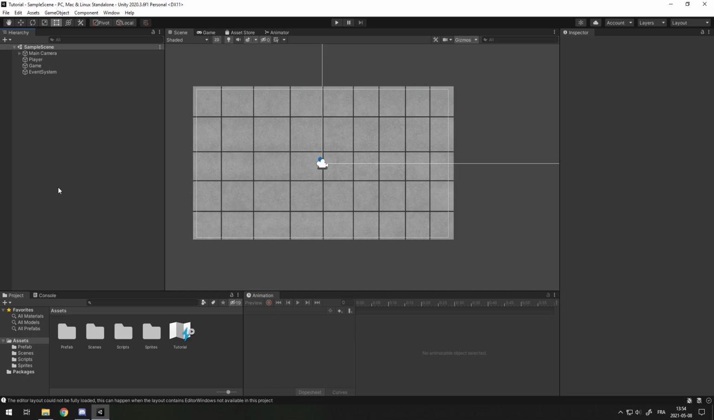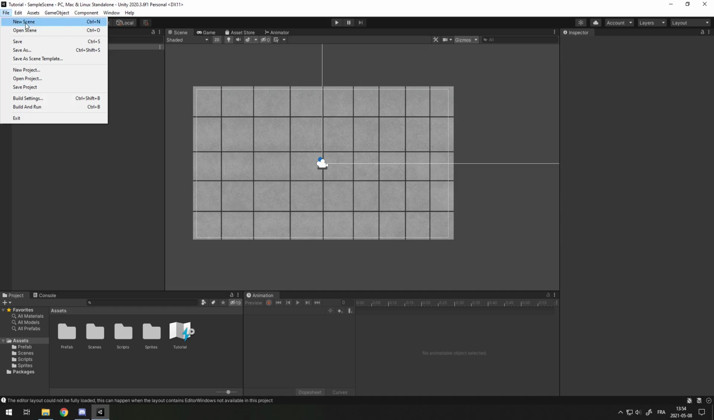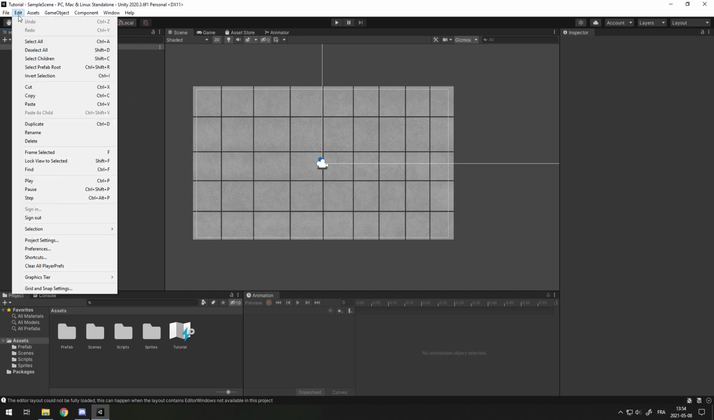So for this first one, what we're going to look at is the Unity editor. Right now I'm using Unity 2020.3 because it's the latest LTS version, but even if you're using an older version or a newer version, it should be pretty similar. So let's get started. First, you have all the things at the top like most software has, where you can create a new scene, save, open a project, build, and all that stuff. Most of these are not very useful.